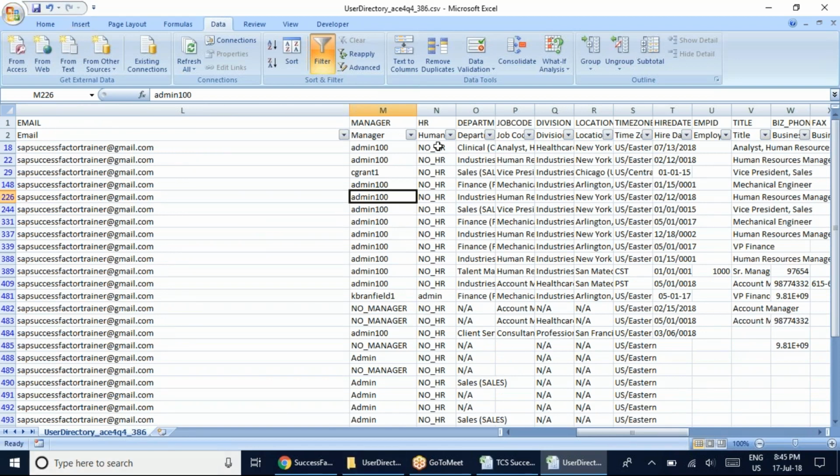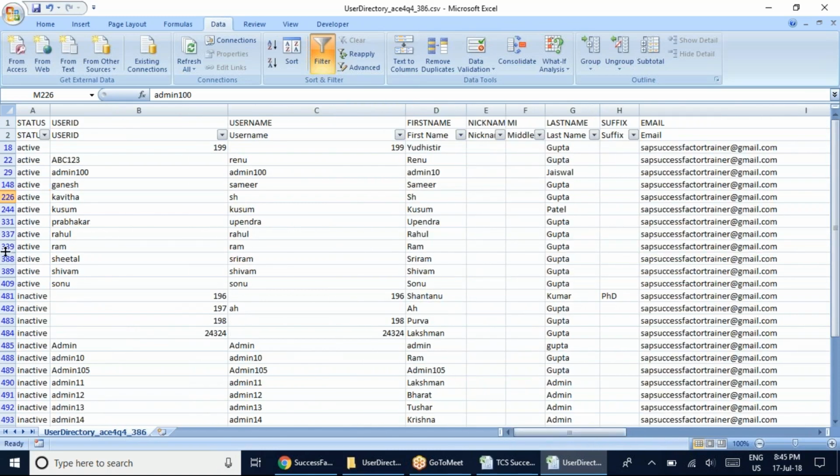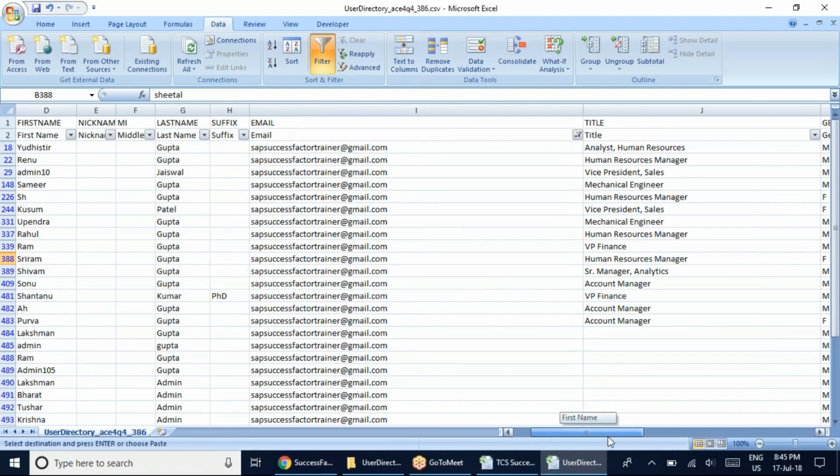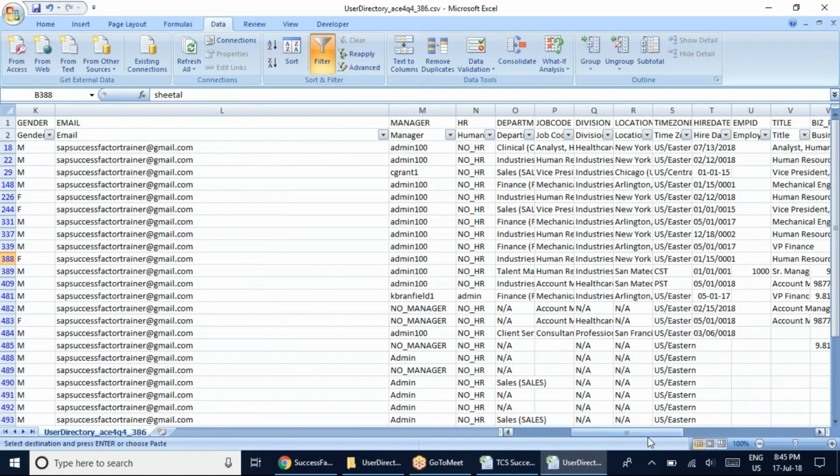So then you also have your HR. Almost everybody will have an HR in the company. So what you will be doing is selecting their user ID and putting that into the HR column that you have here, right? For example, let's suppose I want Shriram to be the HR for Kavita. In that case, I'll select Shriram's ID and put that into Kavita's section that I have here.